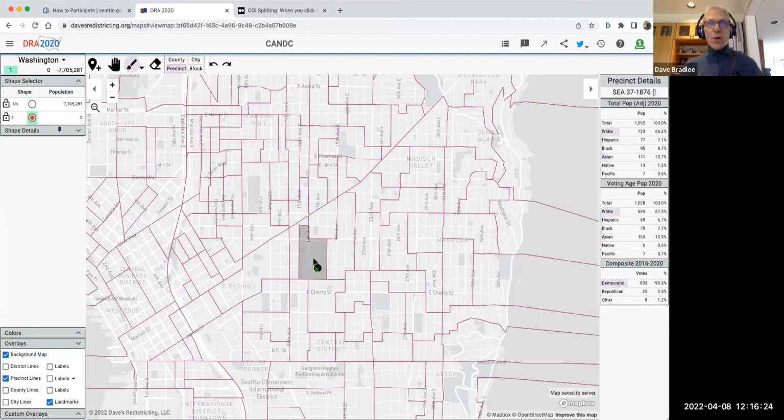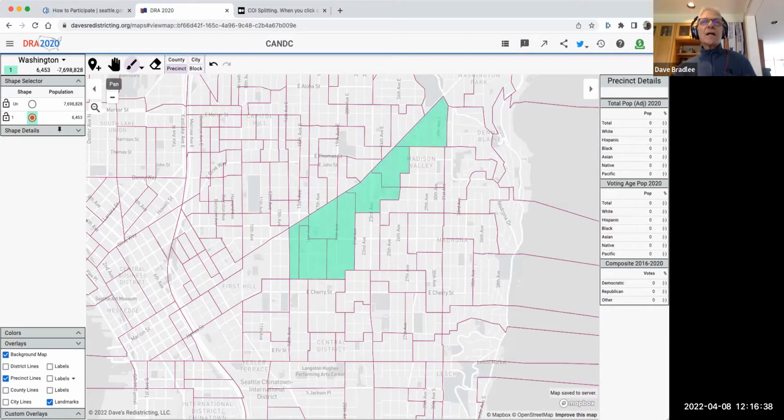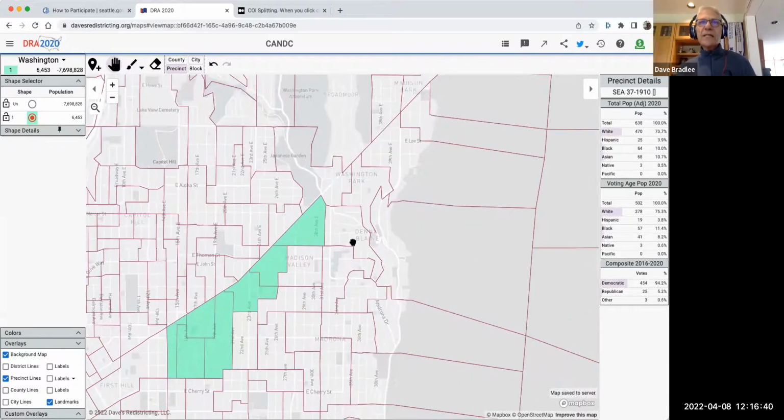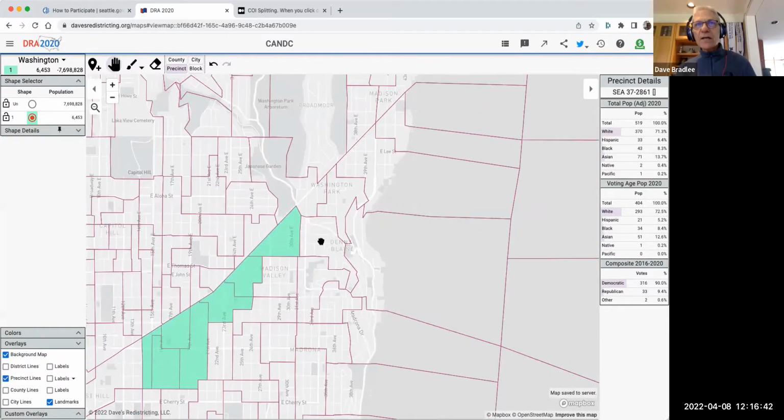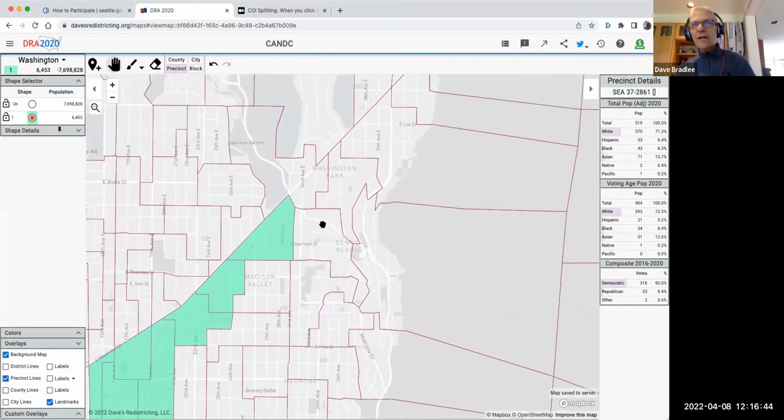Okay, so let's see here. I'll paint some of these precincts up Madison Avenue. Now, according to your letter, it says Lake Washington Boulevard. You can see here, I think that's Lake Washington Boulevard right there, and it cuts through that precinct there.